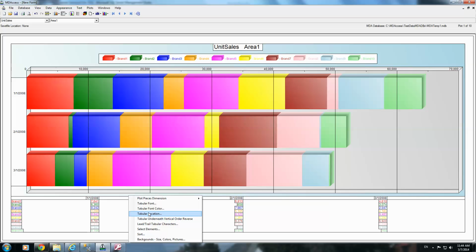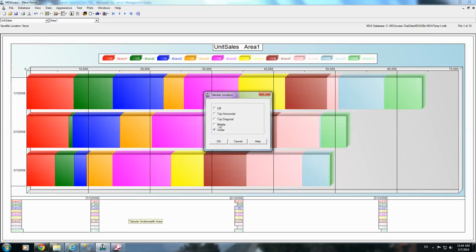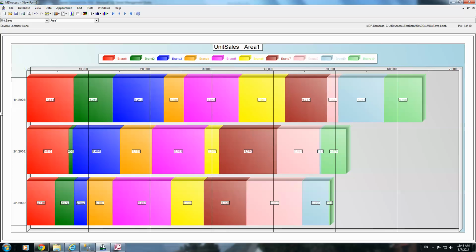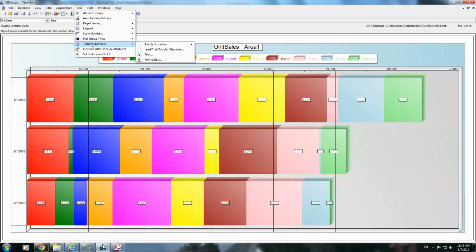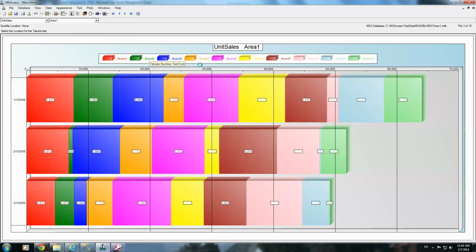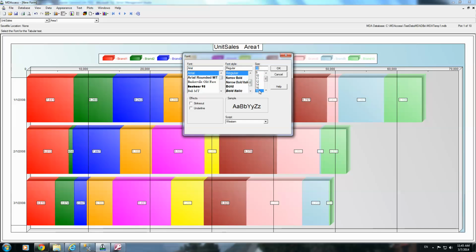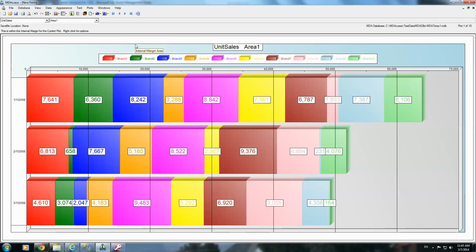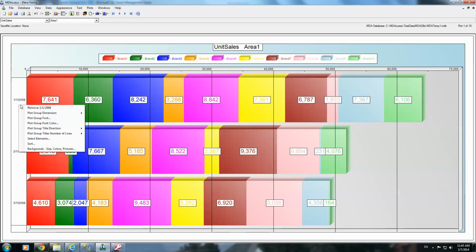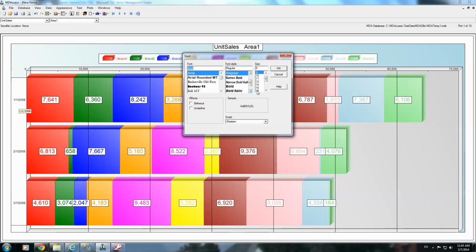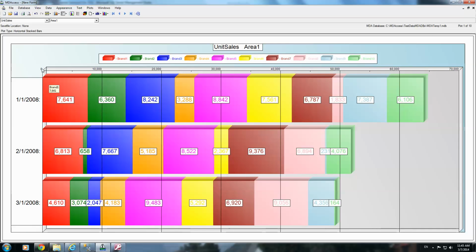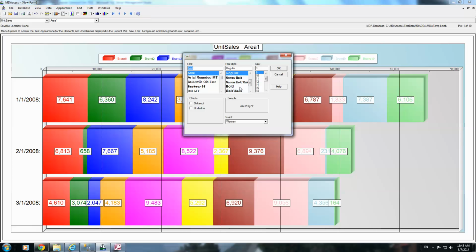We can put the tabular where we want. If we don't, we can change the font in the plot in these text groups. Text groups are like all the tabular numbers. We could say, I'm going to change the font of all the tabular numbers to an 18. Or we could change them all across the board. We could do that for various groups. Plot group font, we could say I want to see that an 18. Or we could say for all text groups, I want to see an 18.